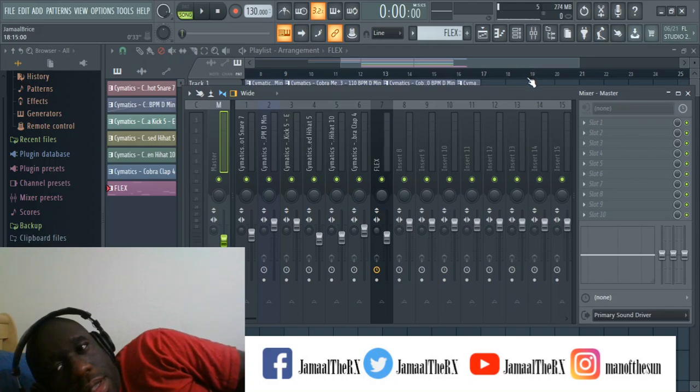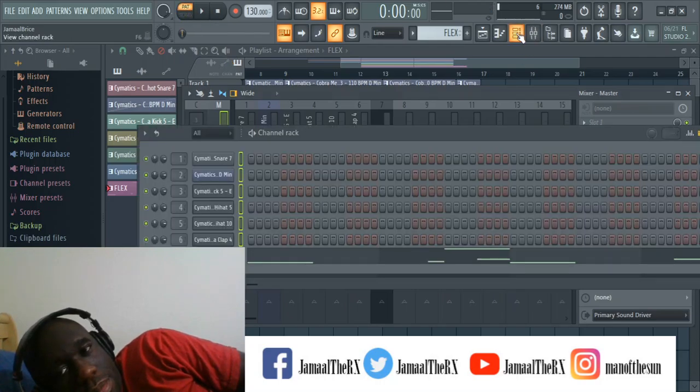Let's see if there's anything missing. Obviously, I didn't really talk much about this transport area. You got your play button, stop button. Your modes: song mode, which is the playlist, and pattern mode is more towards the channel rack, if that makes sense.